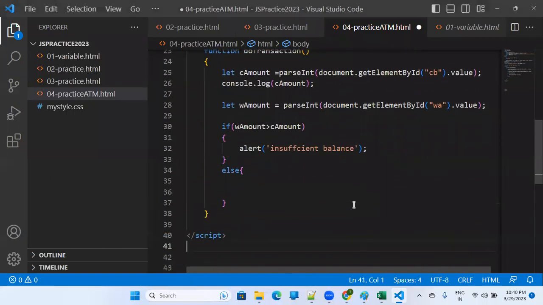Now the remaining part is, if the withdrawal amount is greater than the current amount, then we want to show insufficient balance. But if the withdrawal amount is less than the current amount, then we have to do all the mathematics.